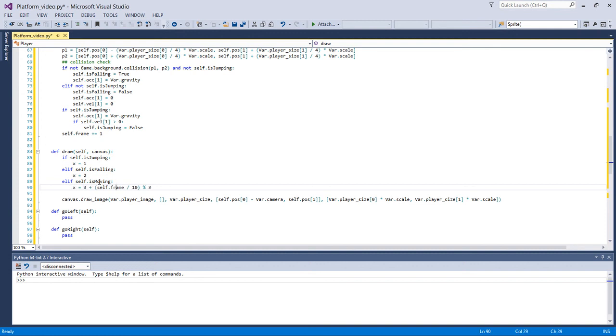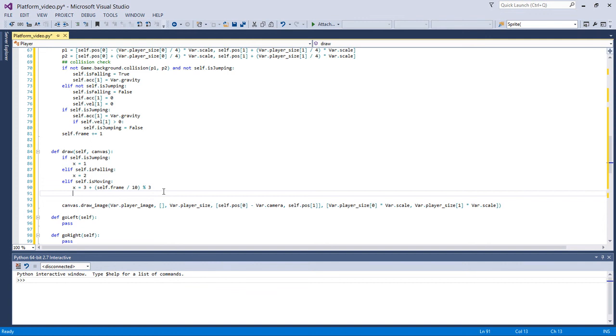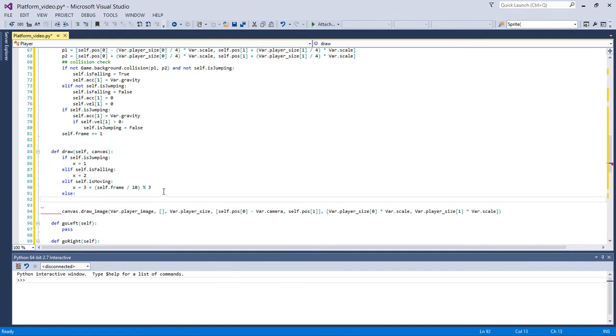So divide the frame by 10, so every 10 frames it's going to update that value. It will be 0 when that frame is from 0 to 9. It's going to be 1 when it's 10 to 19. Okay, the final else then, x equals 0. So if nothing else is going on, we're just going to use the first image.